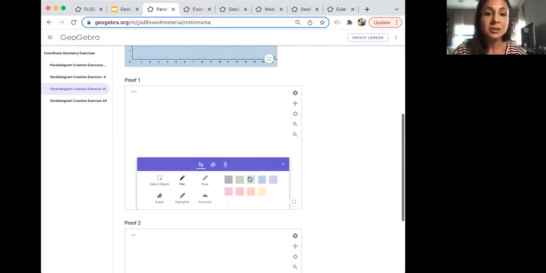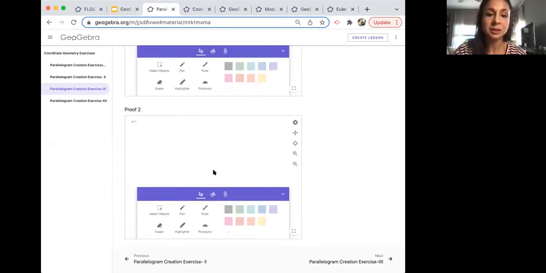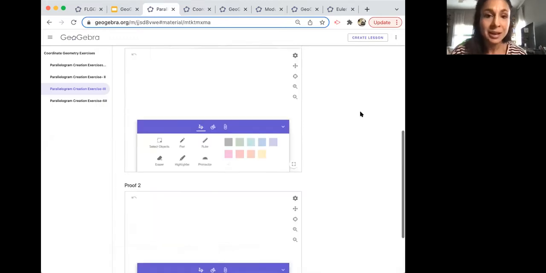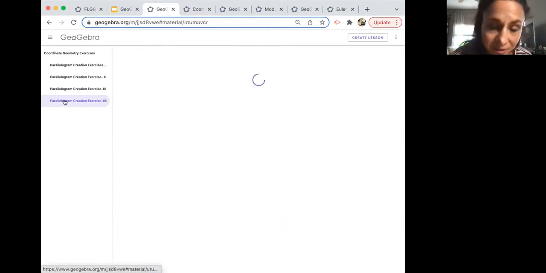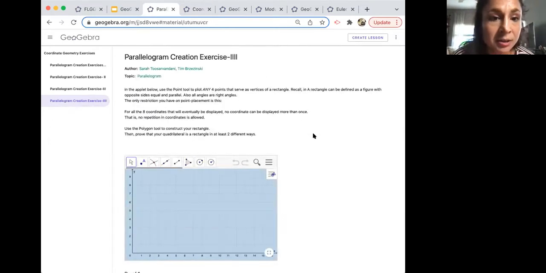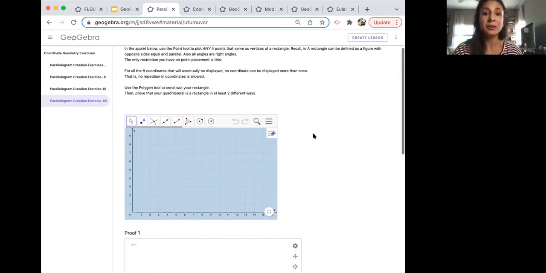And again, these boxes here are great because the kids, if they have an Apple Pen, my kids use iPads, can write directly in the box or they can write on paper and upload, like I said. And this one has 2 different ways to prove it, okay? And the last exercise you have here is you're taking the same, but now you're proving a rectangle. And again, no coordinates can be displayed more than once.